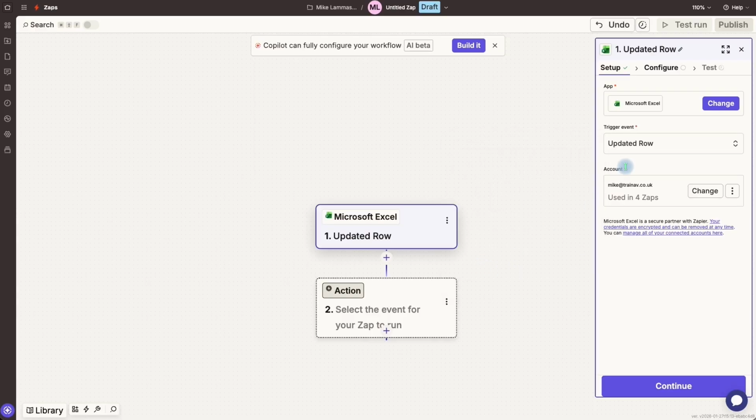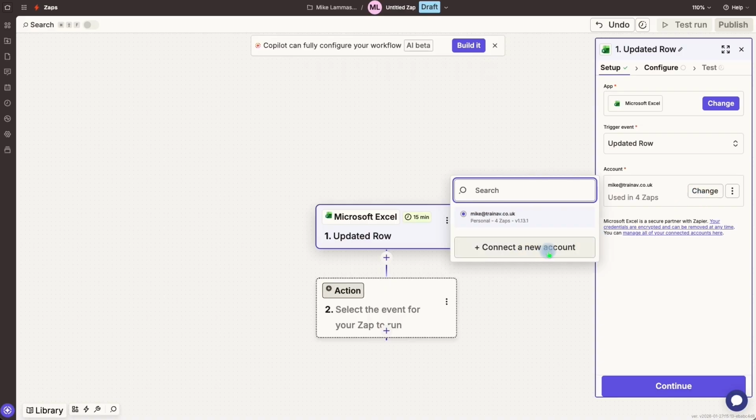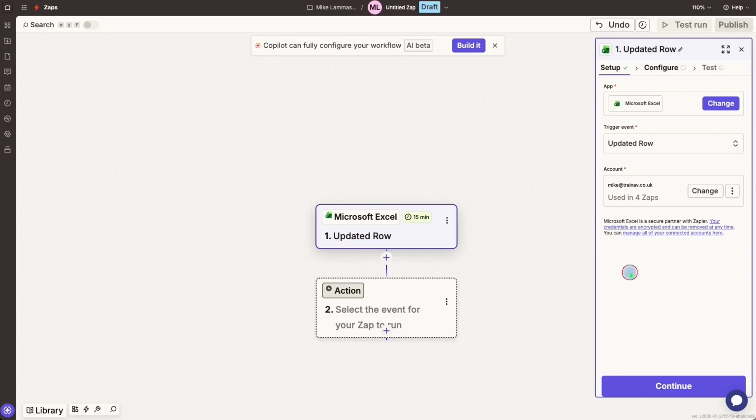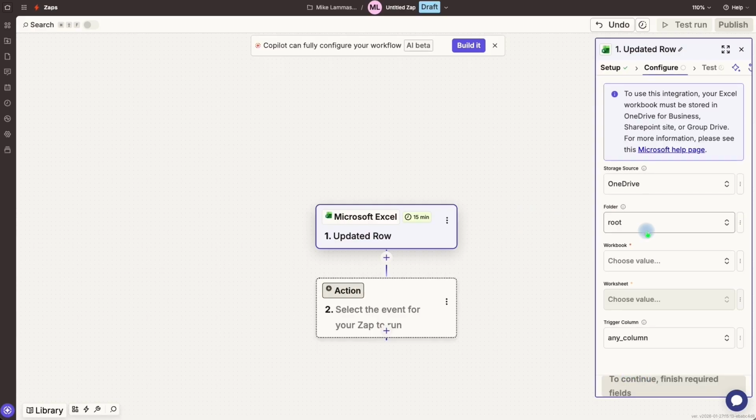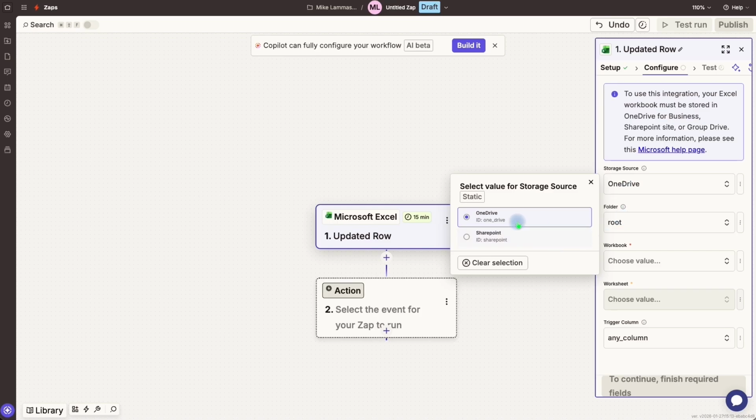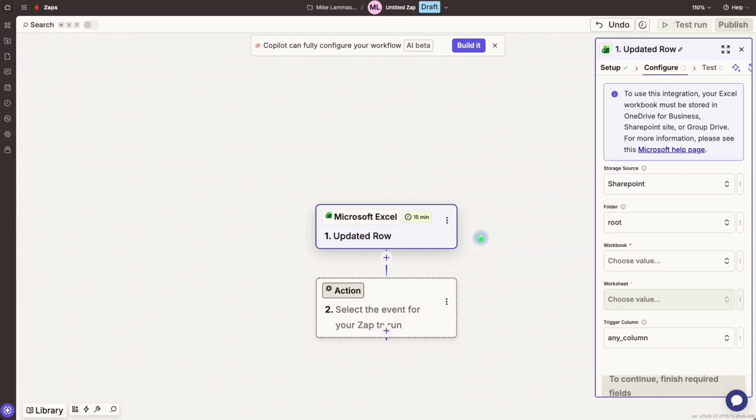The next section would be to join your Microsoft account to Zapier. To do this, all you'll need to do is click Change and New Account. It's going to need your email and your password for your Microsoft account. I've already added mine. Now that that's done, I can click on the Continue button. Now I've got to tell the system where my Excel spreadsheet is saved. If I go to Storage Source, it's given me the choice to search on OneDrive or SharePoint. I save mine to SharePoint.